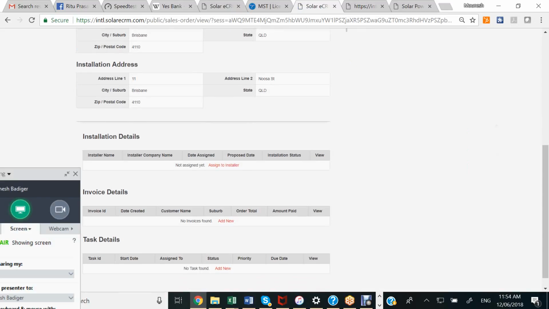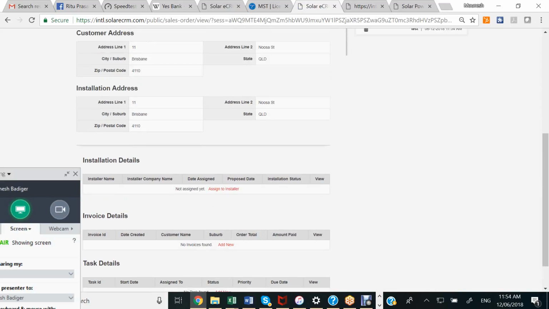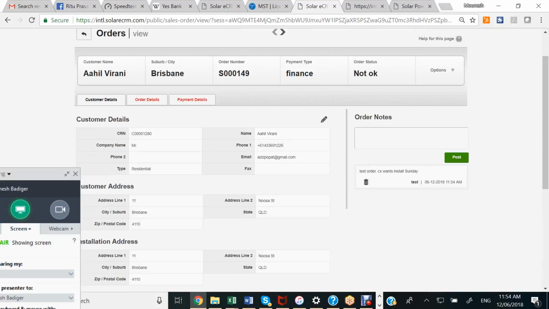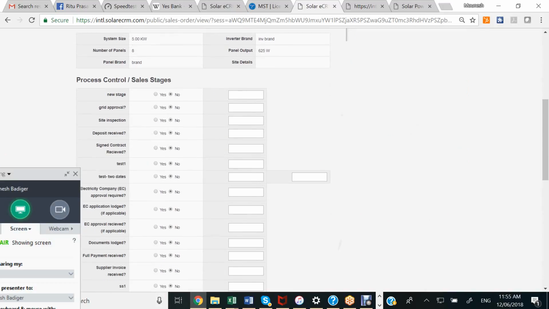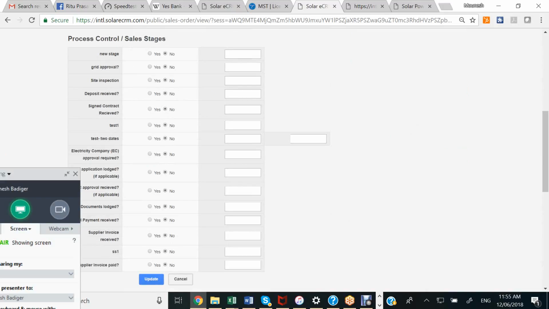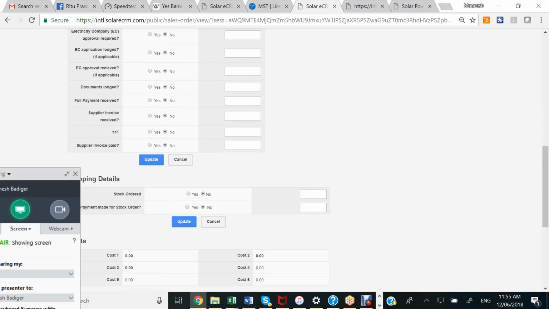This is the basic order details, and it has not been assigned to an installer yet because the order is not ready for installation. This is another thing that you might pay some attention to. You can define these control stages for each order at the company level. What we call a process control or sales stages. Has it got the grid approval? Has the site inspection been done? Has the deposit been received? So you can define up to 5 or 10 such critical checks before the order goes into, yes, it can be installed.